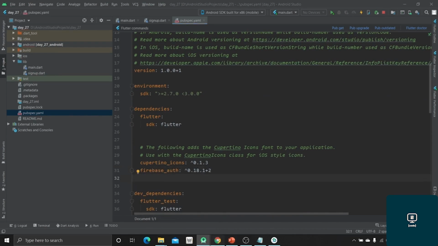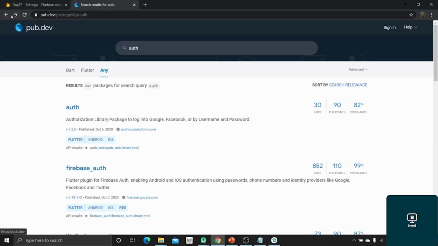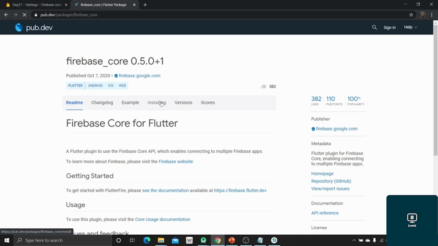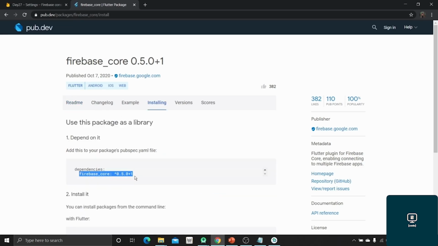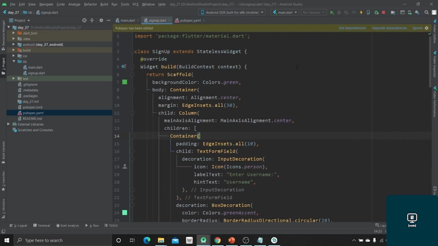and also one more package has to be imported, that is the Firebase core. So just go inside this Firebase core and add this. So these are the latest versions of Firebase authentication and Firebase core. There are many methods which are not supported now by this version, so we are going to use the latest version.